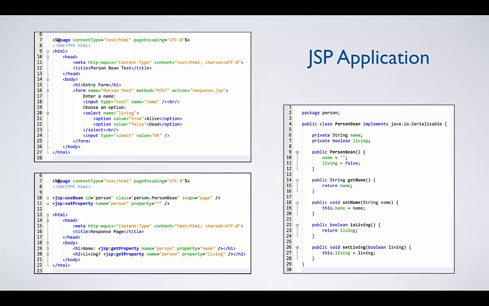The form tag contains attributes name, method, and action. Name is just an identifier you give to the form in case you need to refer to it somewhere else. Method is the HTML request method that this form uses. If you omit this attribute, the request method defaults to GET. In this case, we're telling it to use the POST request method. Finally, the action attribute indicates the resource that you will request. In this case, the resource is the response.jsp file.